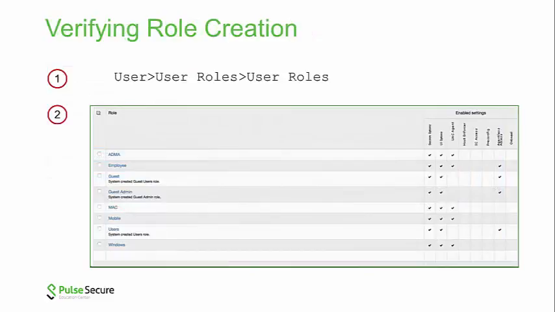Verifying role creation. You can verify that your roles are created in one of the following two ways. Use the drop-down menu to display a list of all created roles. If you click User Roles in the main menu without selecting a specific role name, it will display a summary screen listing all roles and the enabled services for each role. To view the details of a defined role, click on the role name.